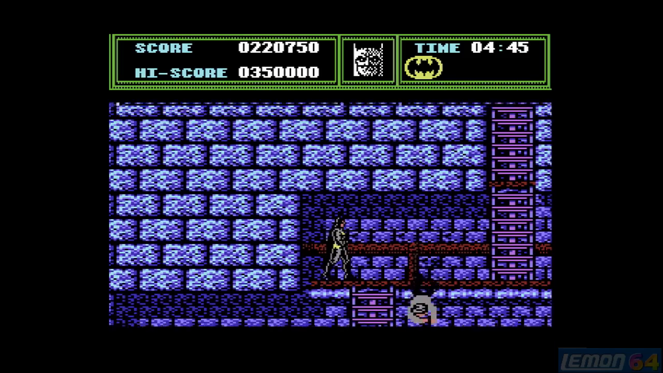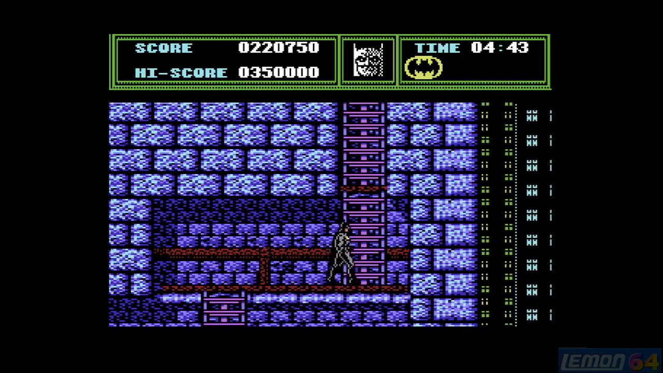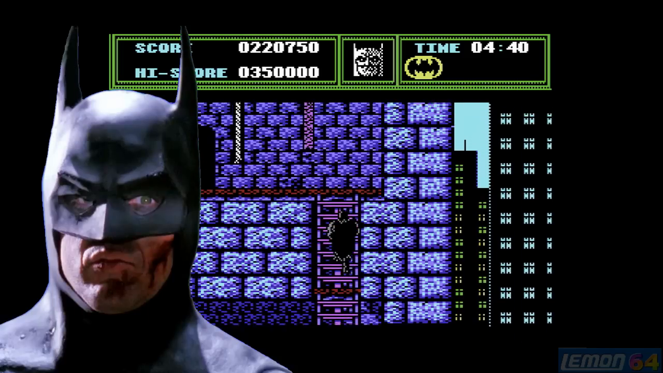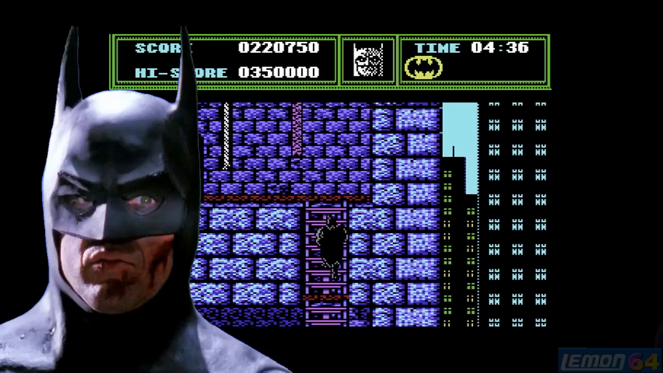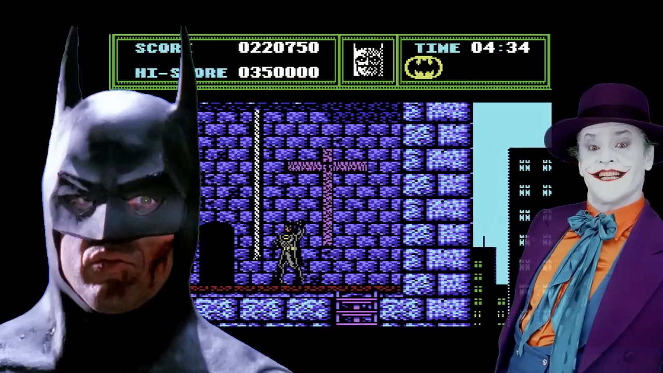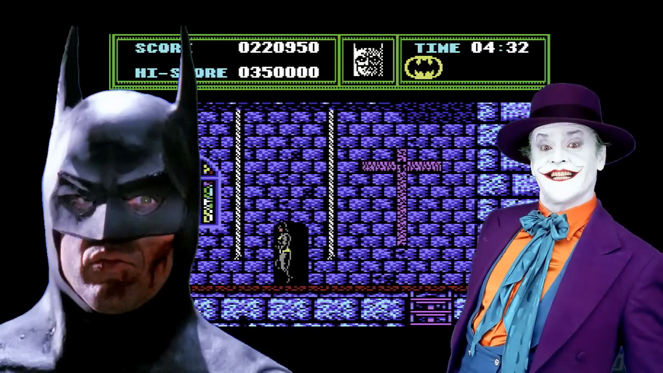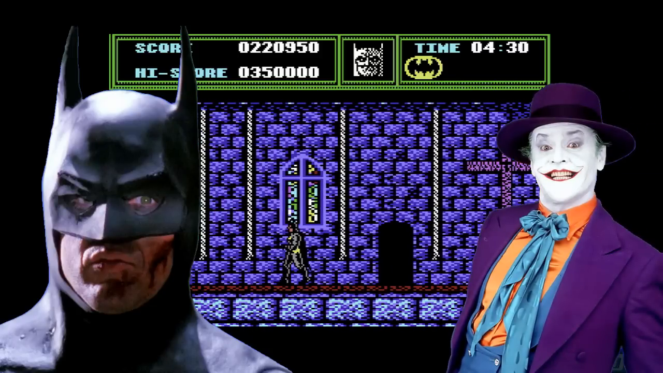On this level, we don't have to use our bat rope quite so much because we have the luxury of ladders, and ascending those we can see the front and the rear of our Batman character very nicely drawn there, and again those higher res graphics and those backgrounds really add a lot to this experience.